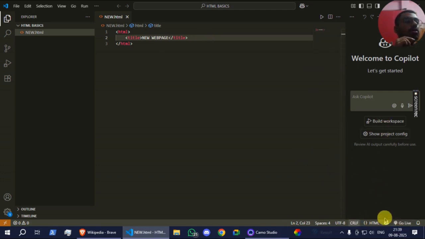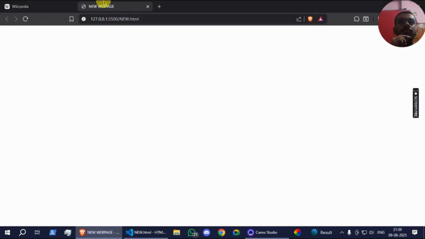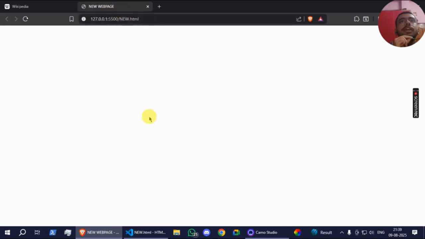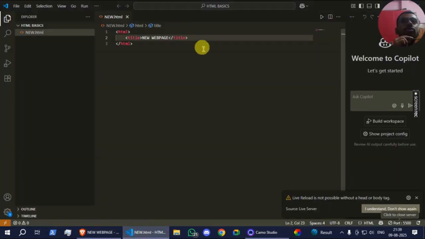If you are using VS Code, you will see a Go Live button. It's used to run the server, so this code will be run on an online server. If you press Go Live, here is our blank page because we have not written anything. Here you can see on the top, new web page, which is essentially the name of the web page.